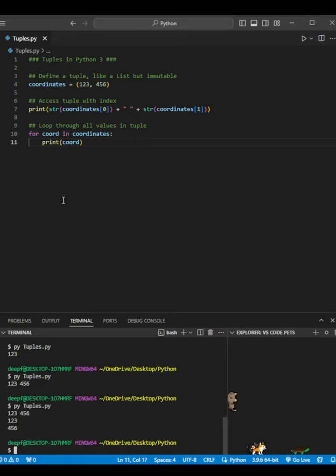So that's it for tuples. They're basically lists, but immutable.